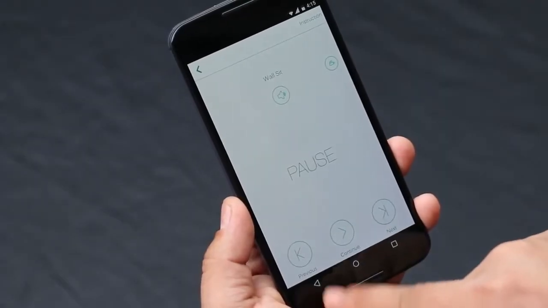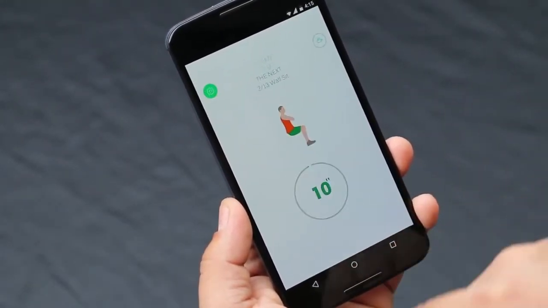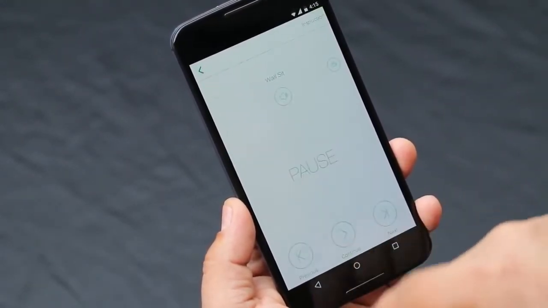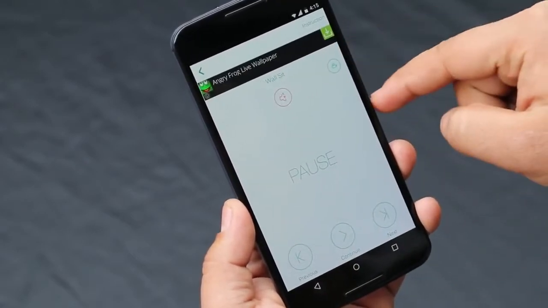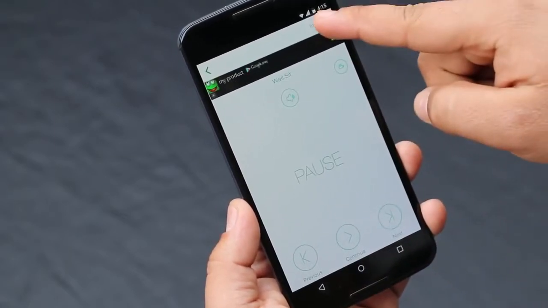You can tap here to pause, go to the previous or next exercise. You can also disable the voice feedback from here. At the top, you have instructions on the exercises.